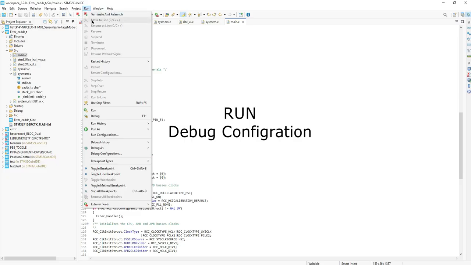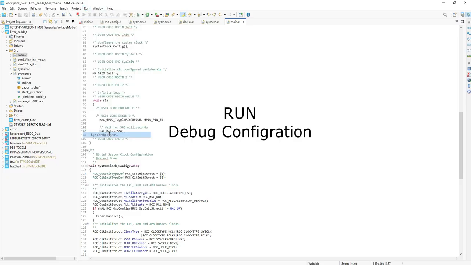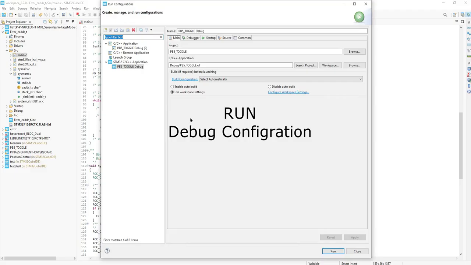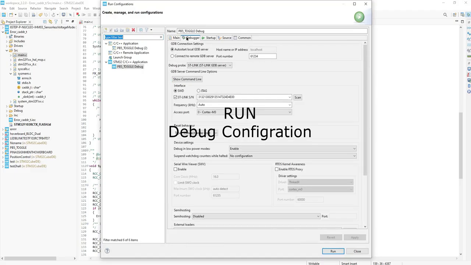Then go to the run configurations. In the run configuration, just check your ST-Link GDB server here. Only change the port like this. Normally it is 3333. You increase the numbers. You know why? Because if your project is saved on another hard drive, it is required.